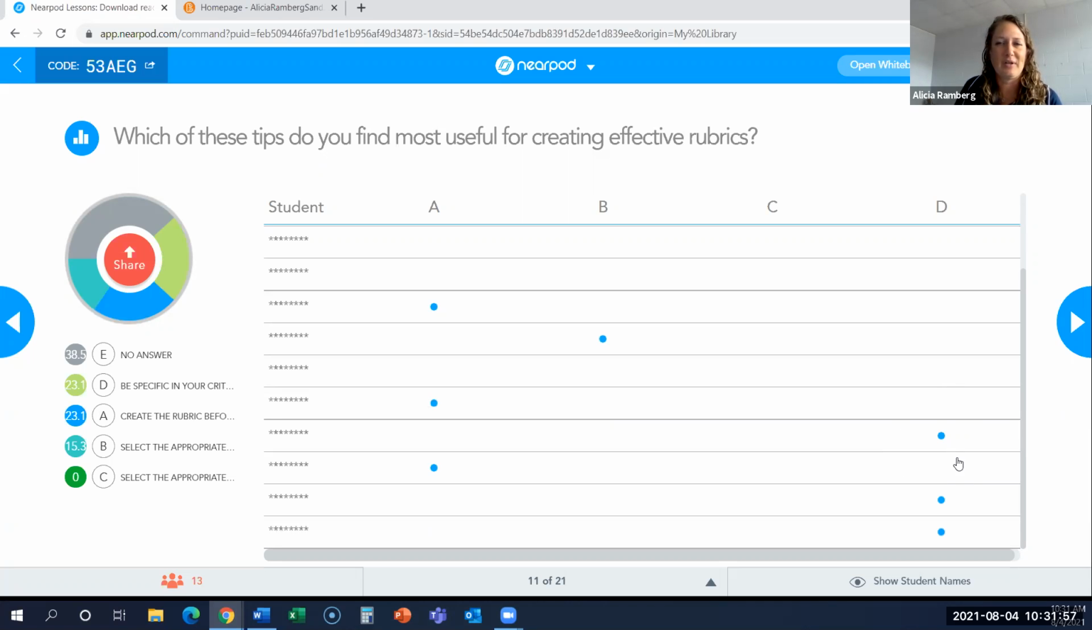Oh, got another one coming in for D there. So, all right. Now A and D are tied. So we got creating it before with the assignment and then being specific in your criteria. And we know that the specificity is important for students as well. So, all right, great. And nobody selected C. So good for you guys. You didn't make the mistake that I made. You guys are all smarter than that when you started creating rubrics.